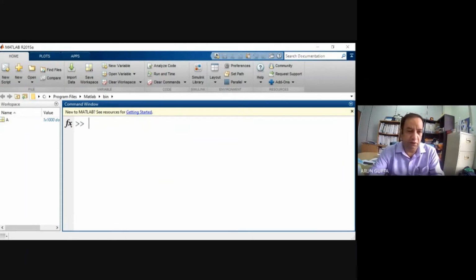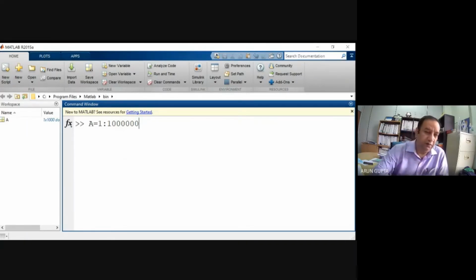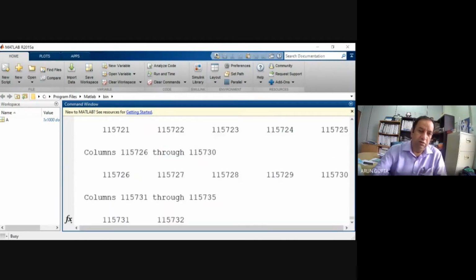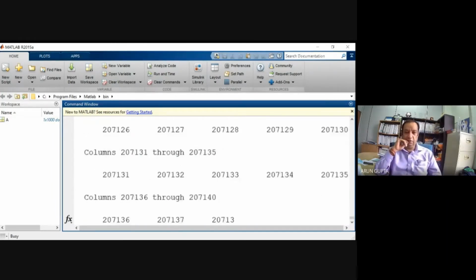CLC, clear. Again, suppose we say A equals 1 colon to, now I want to give 100,000 or maybe a million. 1, 2, 3, 4, 5, 6. Okay. You want numbers from 1 to 1 million. Then you enter. So you can see that MATLAB will generate the numbers until 1 million.